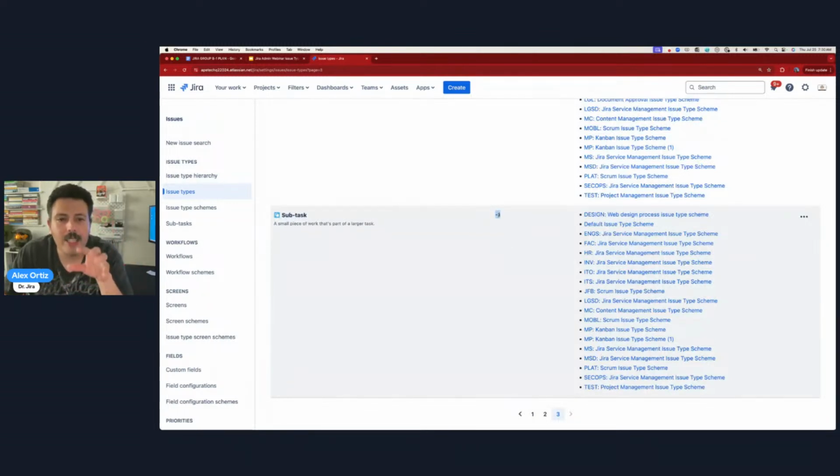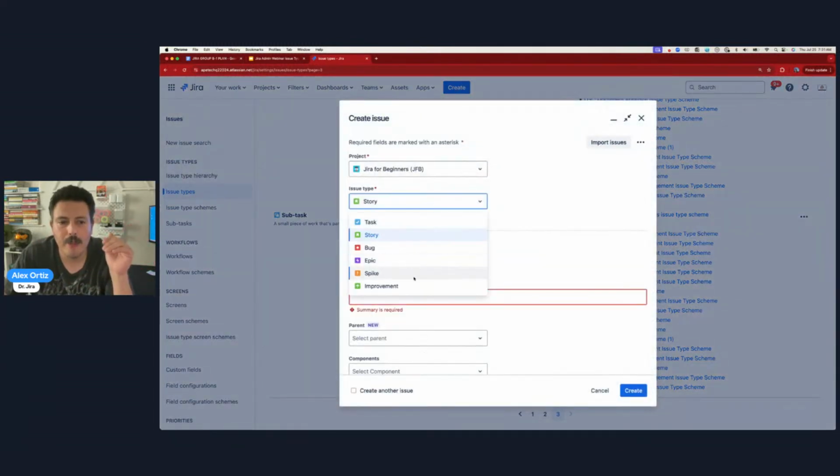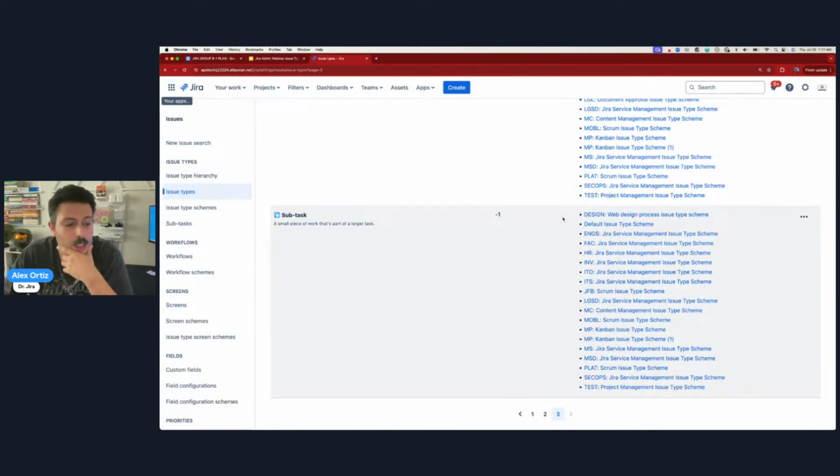The other thing you need to know is that these level -1s will never, ever show up in the create. So when I hit this create button, they just simply don't show up. So you cannot have any level -1s in here. You can have level 1, level 0, 1, 2, 3, 4, 5, 6. All those levels will show up, but -1 will never show up. And so -1 is preserved just for your subtasks.